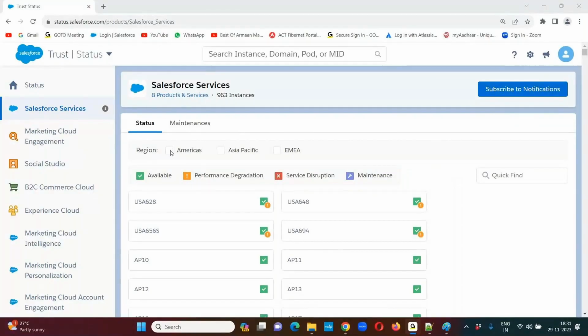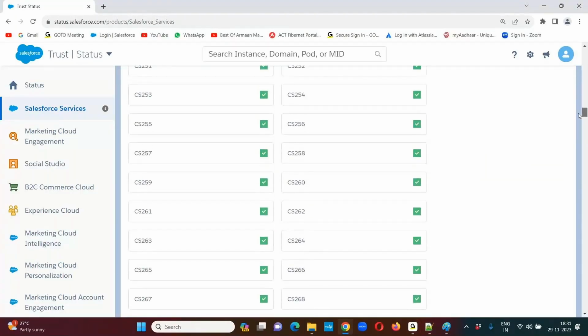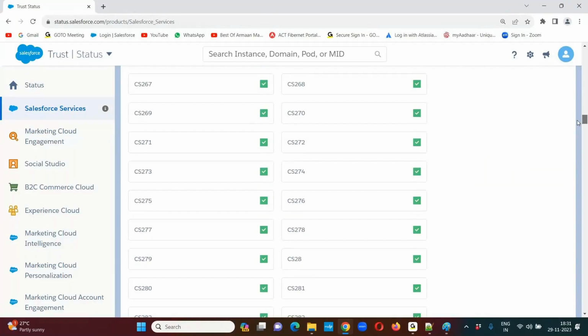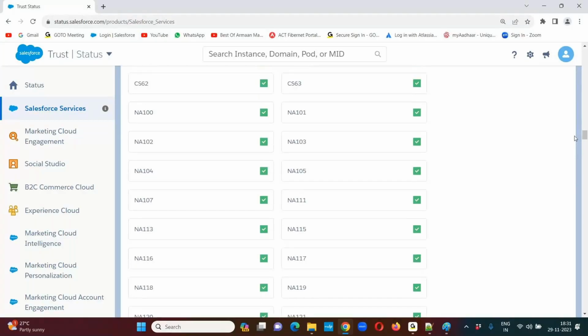Now I want to see the North America region servers. Select this Americas checkbox. Now we can see the servers information here. These CS servers, customer sandbox, are for development purposes. We have the servers NA100, NA101, 102, 103, 104, 105, like that. We have various servers, and each server indicates its status. This green color tick mark indicates the server is up and running fine.